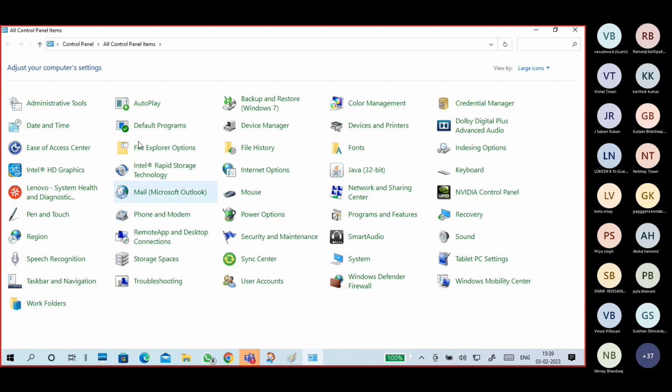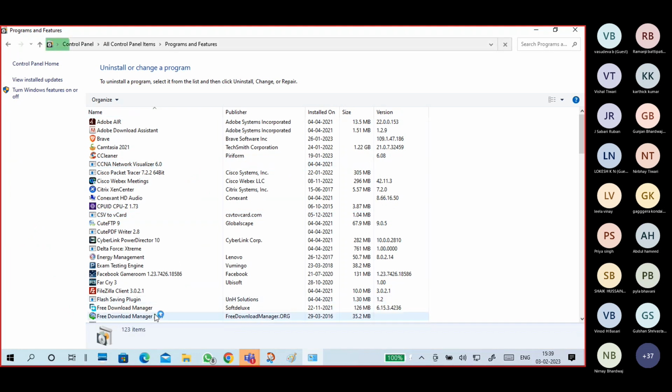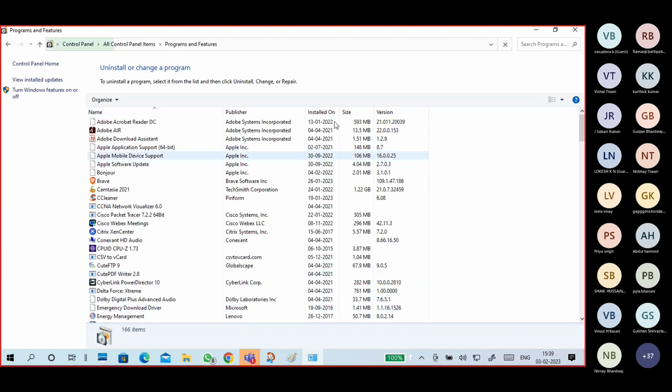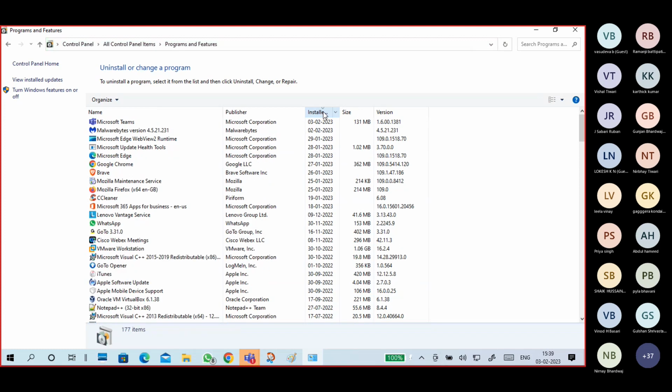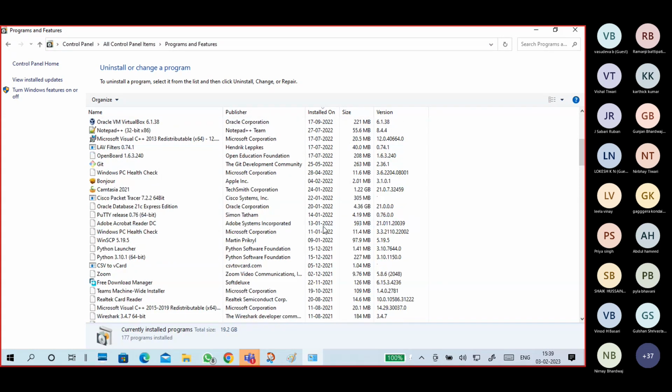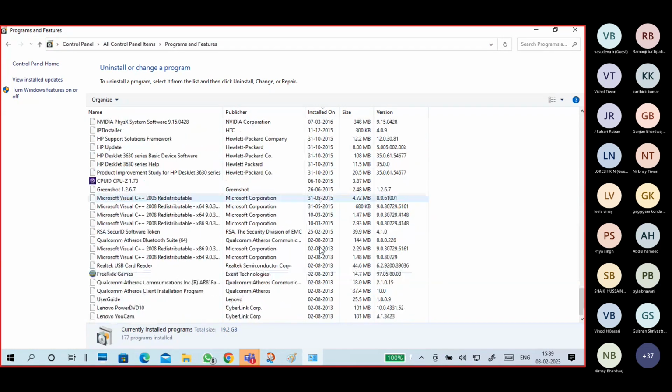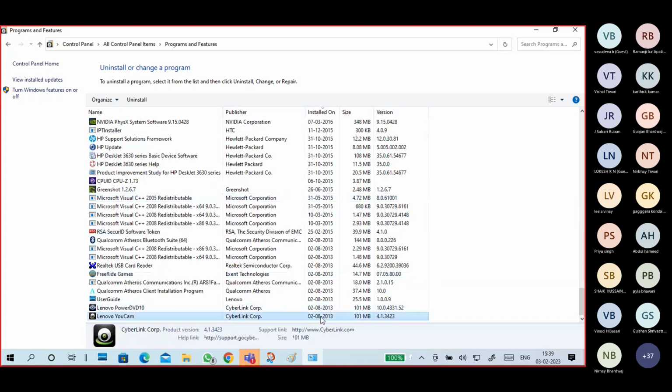Another one is you have to go to Control Panel, Programs and Features. These are all the programs you can see. When it was installed, the install date shows whether it is a new application or an old application. If I look, somewhere it is a 2013 application. These are all old applications. That time these drivers and applications were installed. It is still showing very old information.